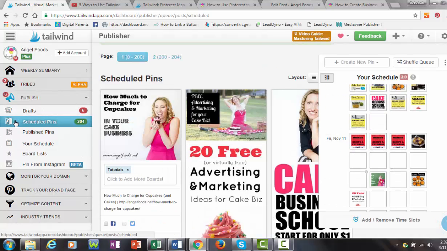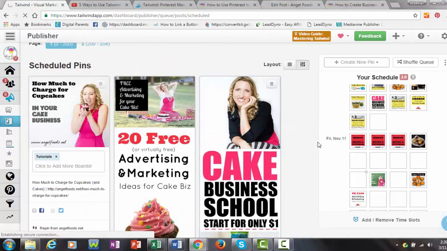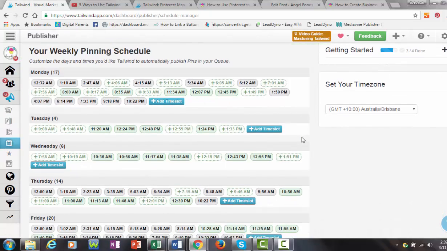Another great feature is you can see your schedule over here under Publish. Click your schedule, and these are the time slots that Tailwind is pinning your pins to Pinterest. And a great feature is it gives you suggested time slots. These ones in dotted outlines that are kind of more grayed out are suggested time slots to add to your schedule. So currently I have about 18 time slots on Mondays.